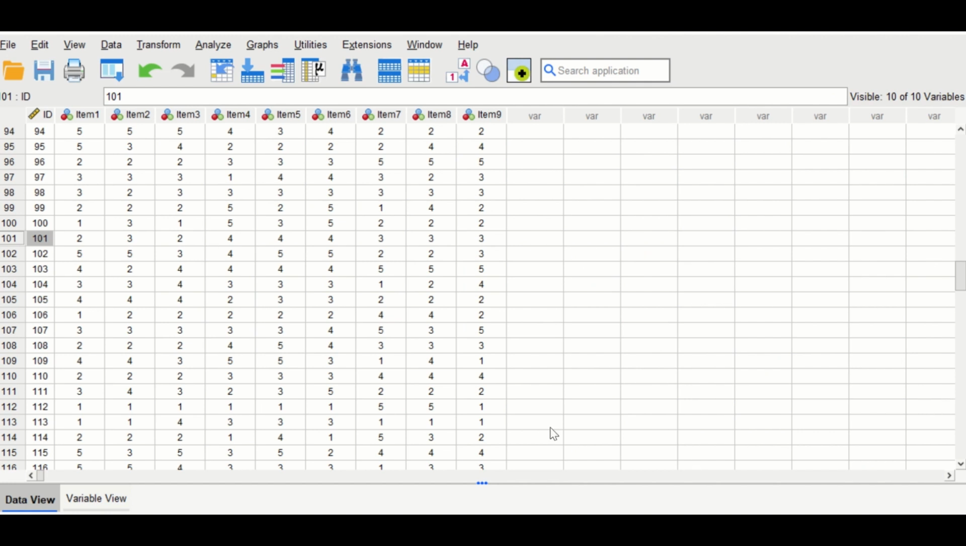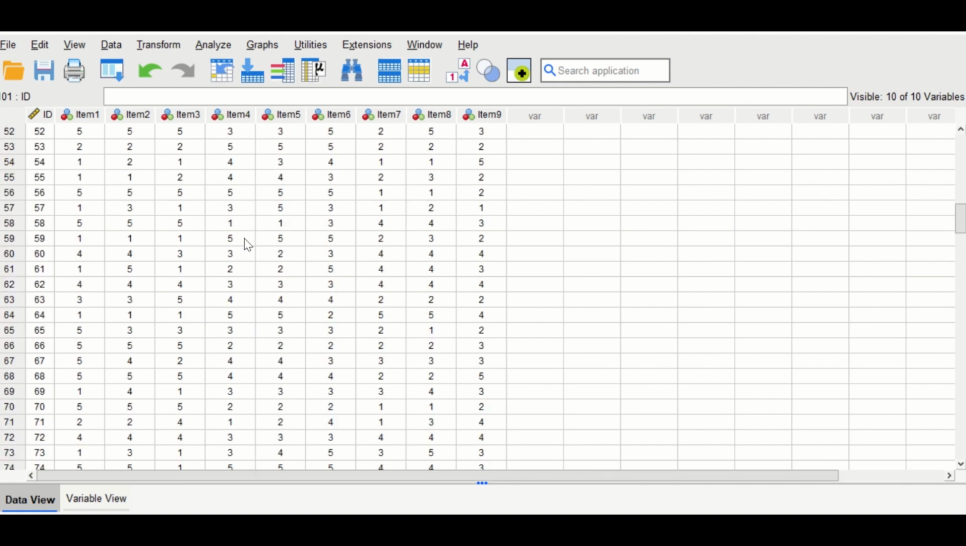Here in this SPSS data view, I have inserted data extracted from a questionnaire. For the purpose of explanation, I have only inserted 9 items or 9 questions, and for these questions the participant will have to choose from 1 to 5, so it is a 5-point Likert scale. The respondent will respond by selecting 1, 2, 3, 4, or 5: 1 for strongly disagree and 5 for strongly agree.